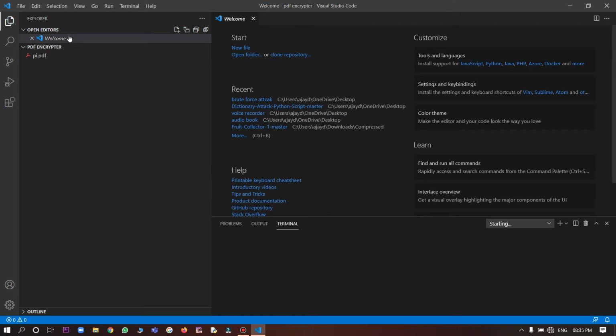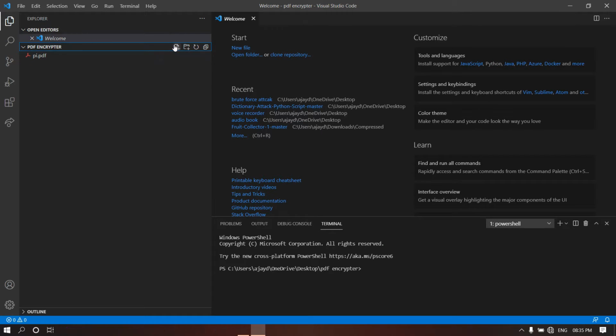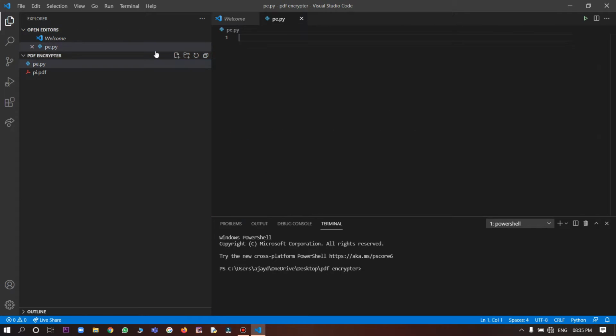And now I will go to the folder and click on add files and pe.py, that is our Python encryptor of the PDF file, and hit enter and import the module named PyPDF2 as PDF. So import PyPDF2 as PDF.